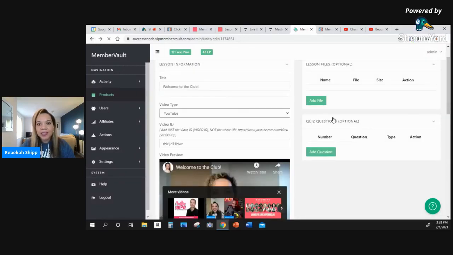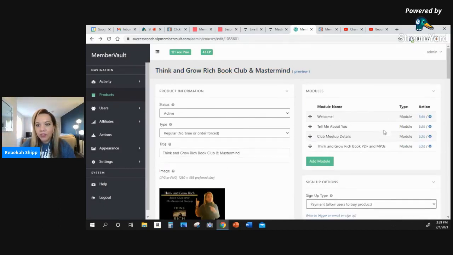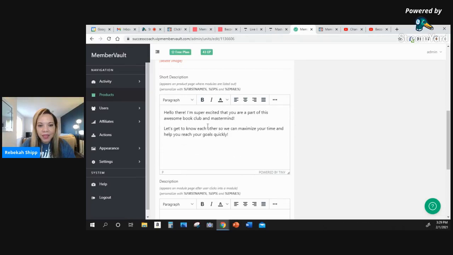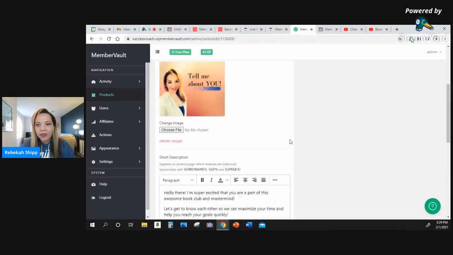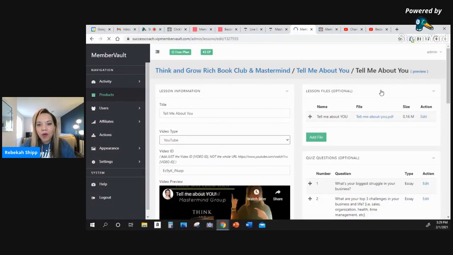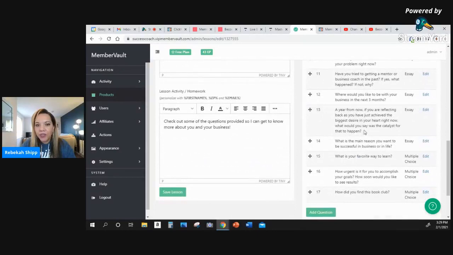And again, when they see it, it's going to be all nice and blocked out in order, and they just go right through it. And they can go to the next module. Tell me about you. And here, a cute little photo. Let's tell them, hey, I'm super excited that you're here. And I want to find out more about them. What do my members want? What are they looking for? I ask them questions here on the side. You can ask as many questions as you want.